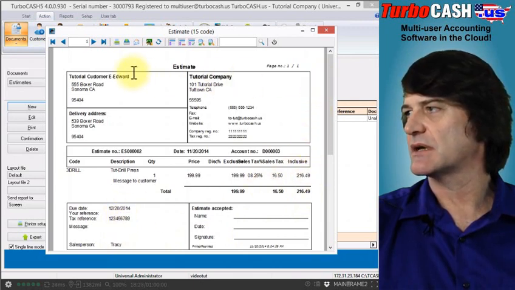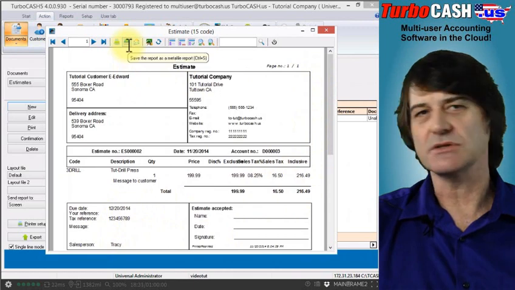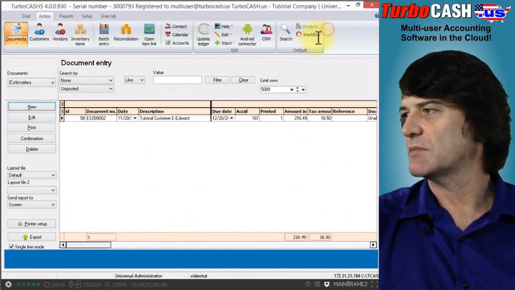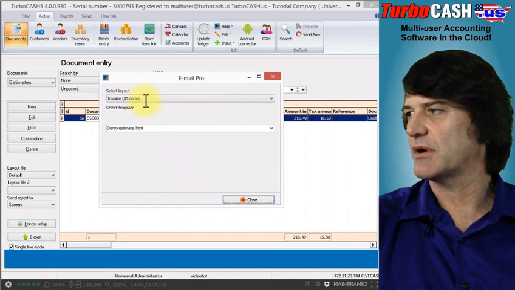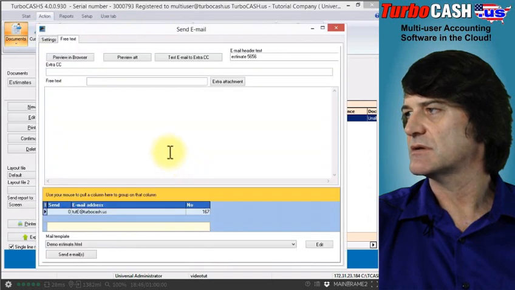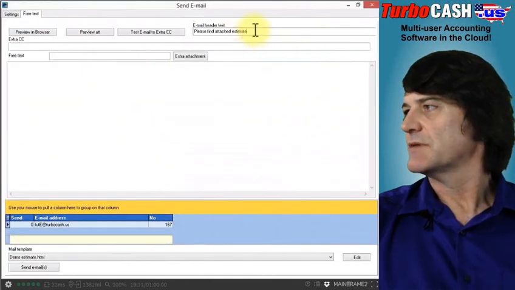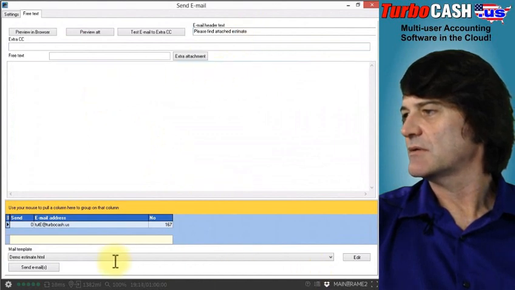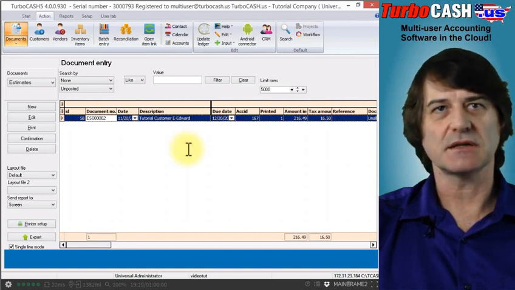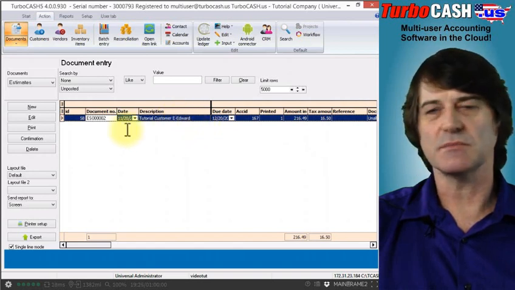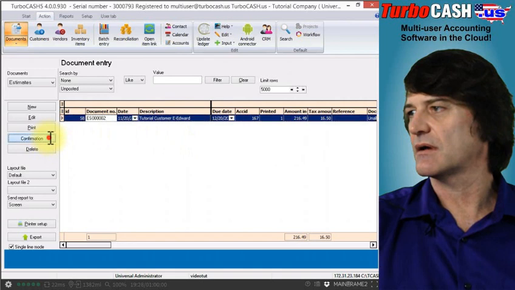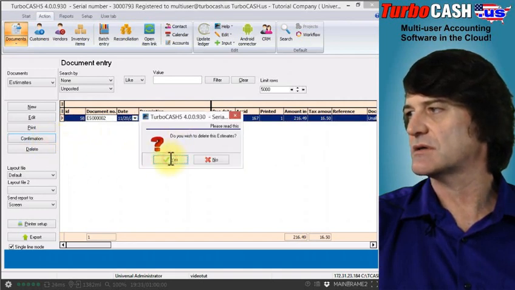Now once that is completed, again you could save this to a PDF onto your Dropbox if you wanted to, but more likely you're going to want to just email this directly to the customer. So click on Email Pro, and in this case this is an invoice or an estimate, and then you say close, and you would then type in "please find attached estimate," and then you would send that off to your customer. They would then come back to you and confirm that is correct, that's what they wanted. If you need any changes, you could come in there and make them, and then simply click confirmation, and then it turns this into an invoice.